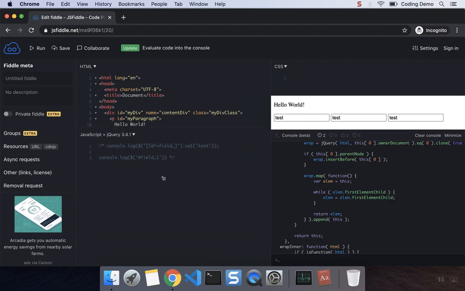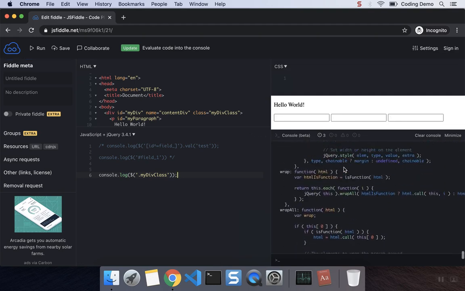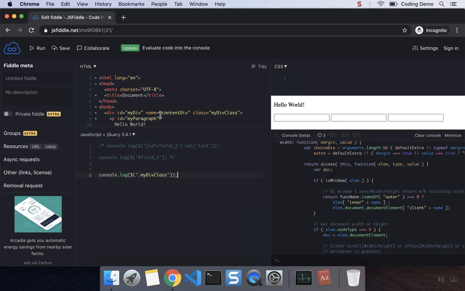So we log this out by using the class selector. So I will say $, and I will log out my, followed by the period. So you type in the period and you type in the div class. All right, excellent. Now if I save this, it will log it out, right? So it logged out the div element.